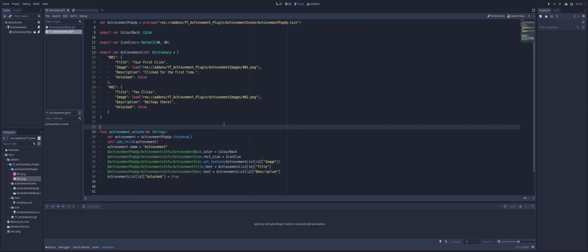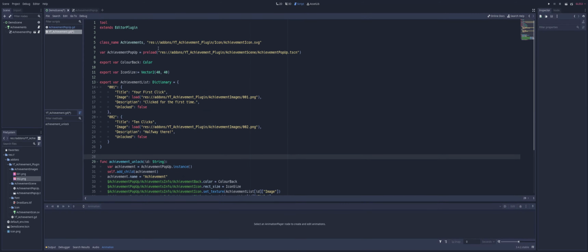Alright, so now we're done speeding through that. We've got our achievement function here. We've loaded in our scene here at the top, so it's no longer commented out. For our achievement IDs 1 and 2, I went ahead and created 2 separate images here so we can see if they do work.